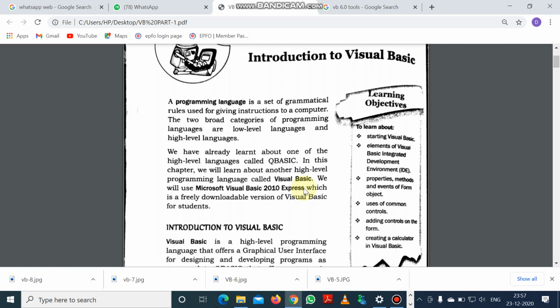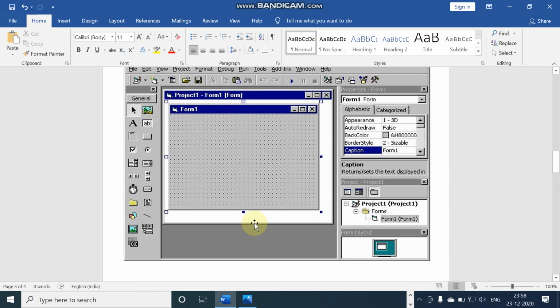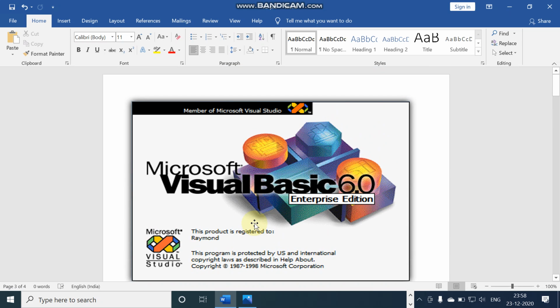In our syllabus, there is the Visual Basic version Microsoft Visual Basic 2010 Express, but it is not a good Visual Basic software version for the student. For the student, I would prefer this. You see this? This is the version of the Visual Basic, that is Visual Basic 6.0.